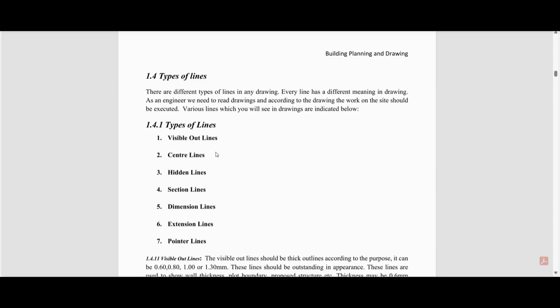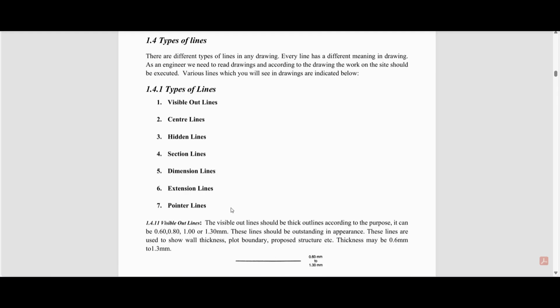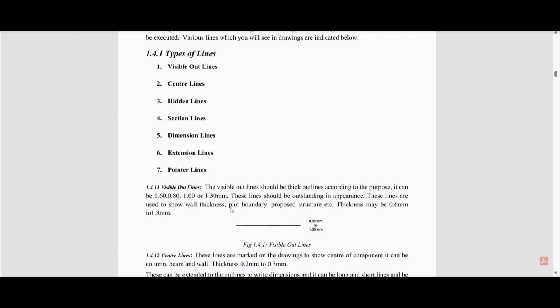As an engineer, we need to read the drawings and according to that, we have to do the work, and work on the site should be executed depending on that. Visible outlines, center lines, hidden lines, section lines, dimension lines, extension lines and pointer lines. So let's learn one by one.